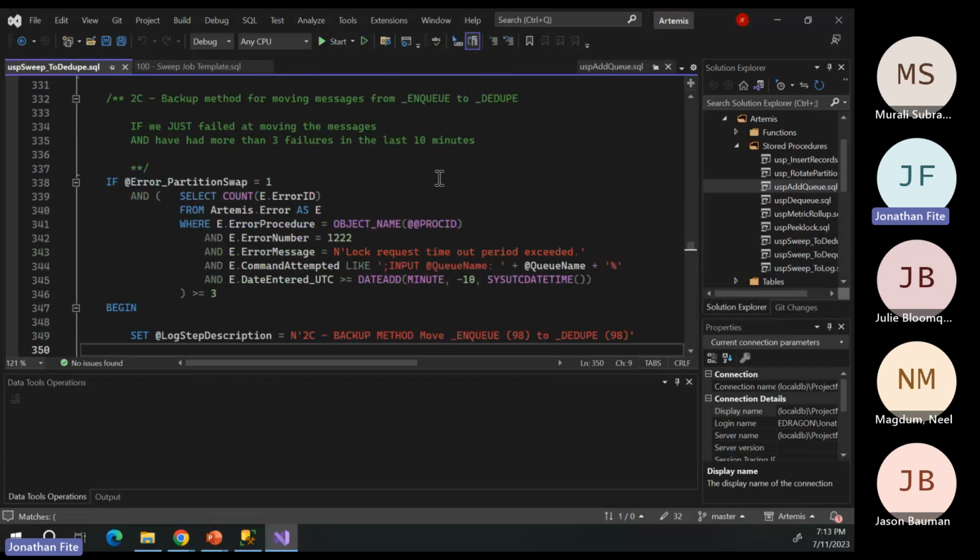This is the backup method, because this partition swap requires an exclusive schema lock on the table, not just the partition you're trying to move. So those long running on queue statements that would hold that lock open were preventing my partition swaps from actually doing anything. They just kept dying and then nothing would happen.